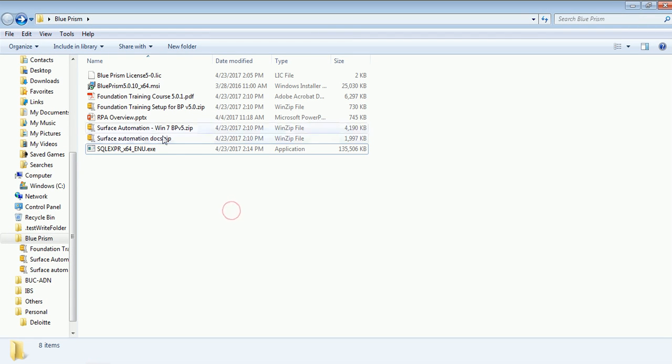So I've downloaded all the files here. This one is the Blue Prism software. This one is the license file. And this is the SQL Server. Before moving forward, you need to have SQL Express installed in your system, and only then would you be able to install Blue Prism. So let's get started with the SQL Server installation.